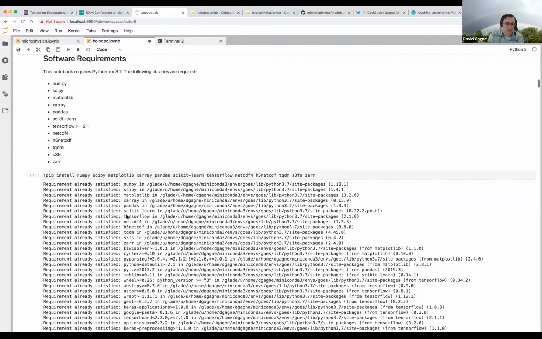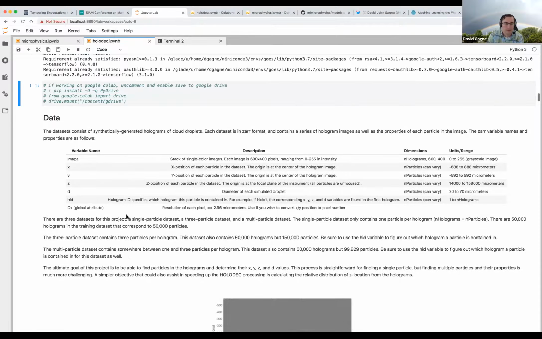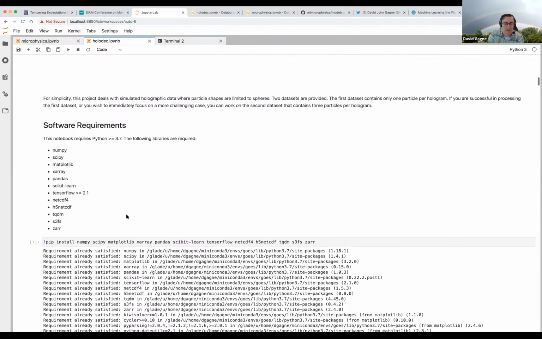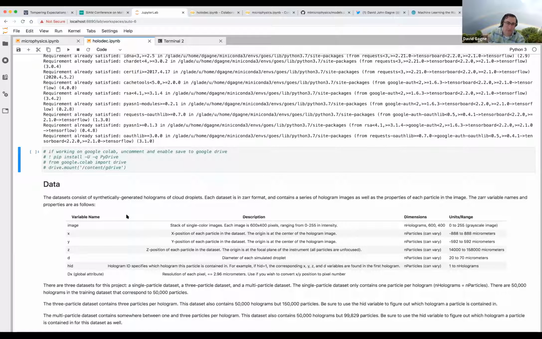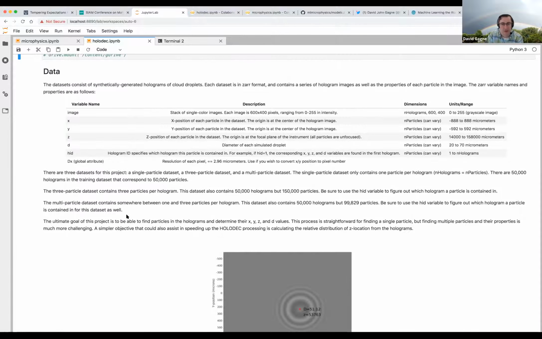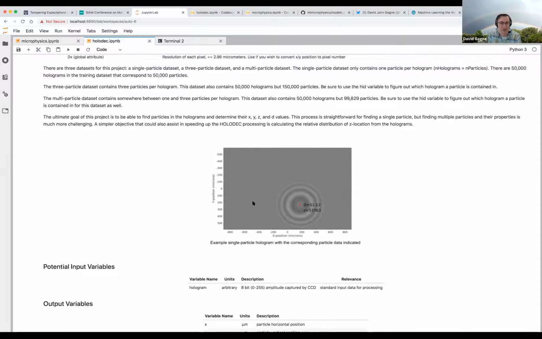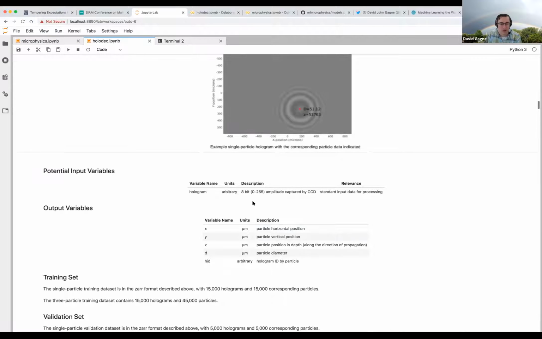So first, we make sure we load in all of our data sets. The data we're using is not actual holodeck data. We're using synthetic data, so we don't have to worry about noise and speckles and dust on the lens and things like that. But it's still hard enough. We have multiple versions of the data set. One is a single particle data set, which is pretty easy. The ripples are emanating from the single particle. But we're going to focus on a multi-particle data set where there are between, I think, 1 and 3 or 1 and 5 particles in the image.